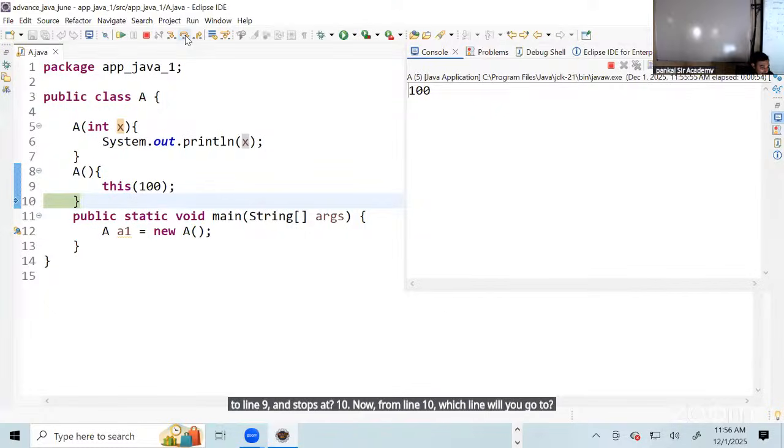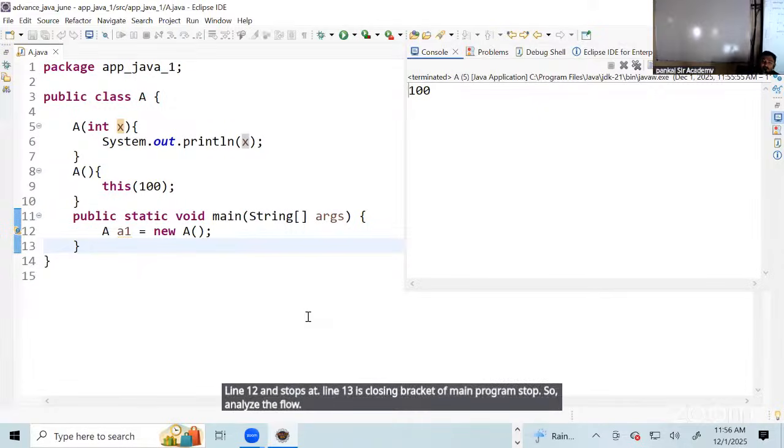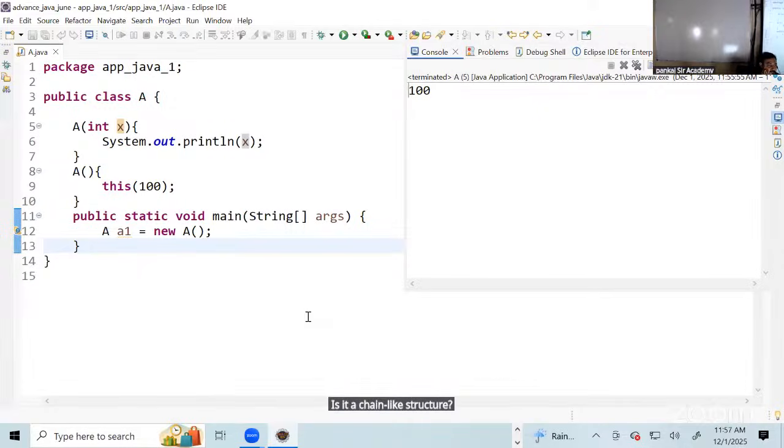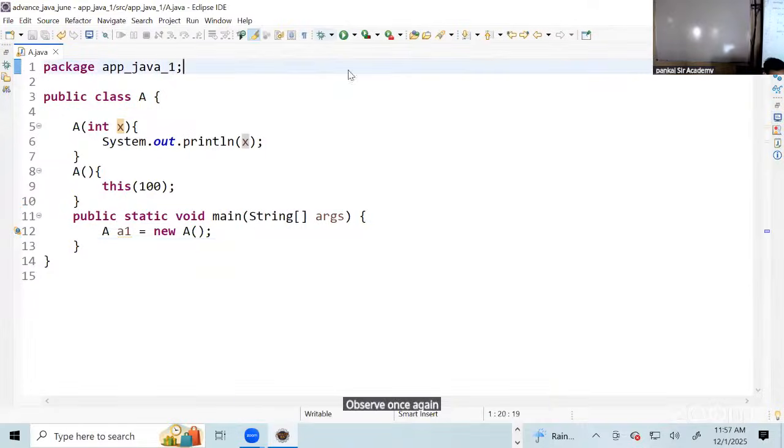Line 12 and stops at 13. Line 13 is the closing bracket of the main program, stop. So analyze the flow. Is it a chain-like structure? When is this chain-like structure getting created? When one constructor is being called from another constructor. Observe once again.